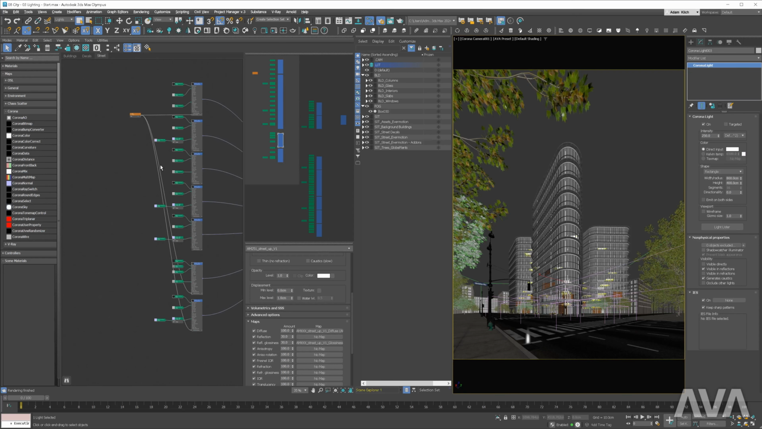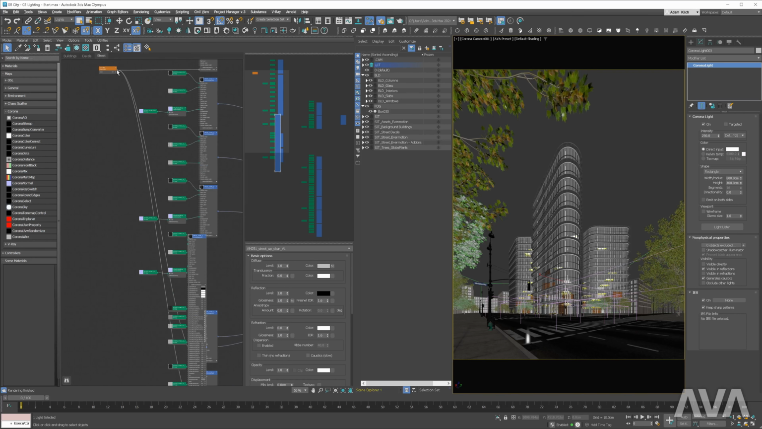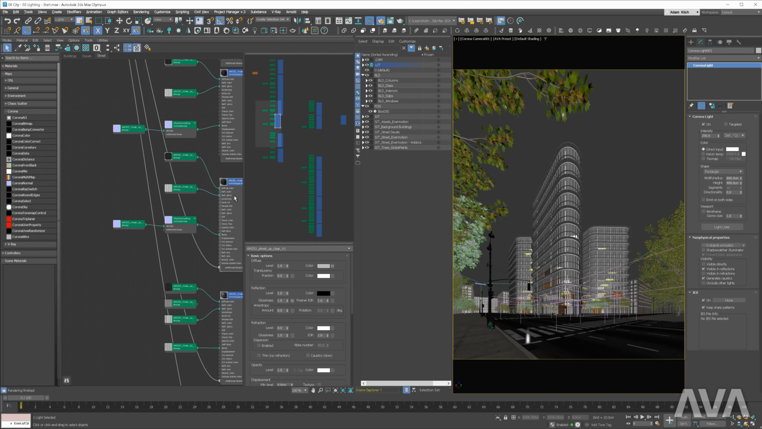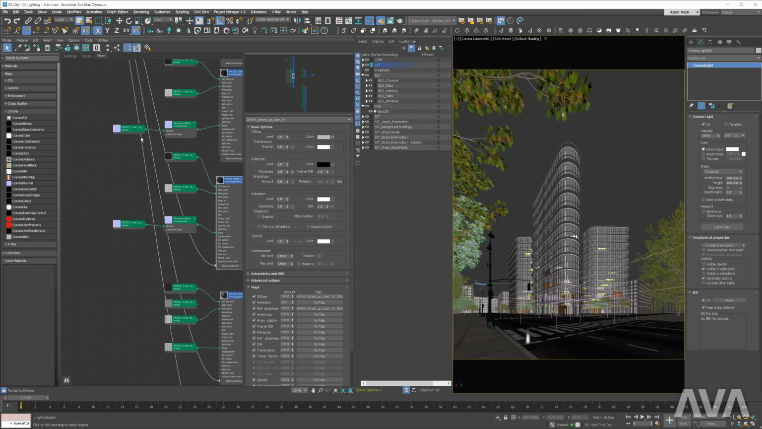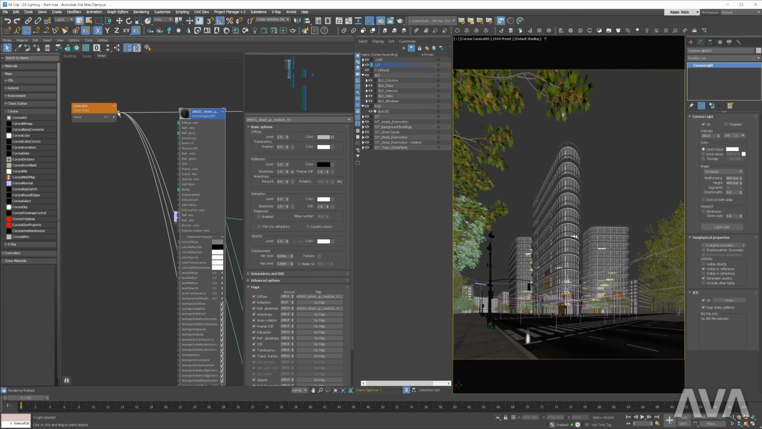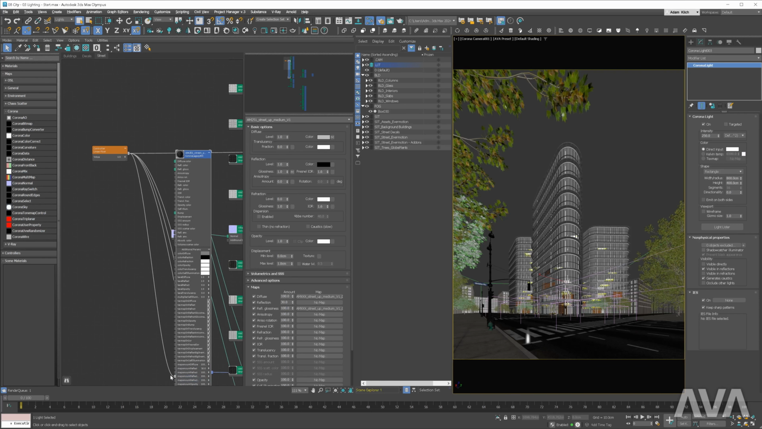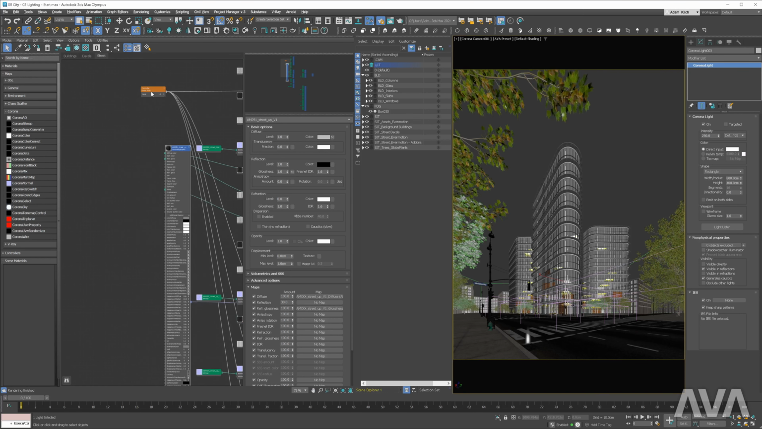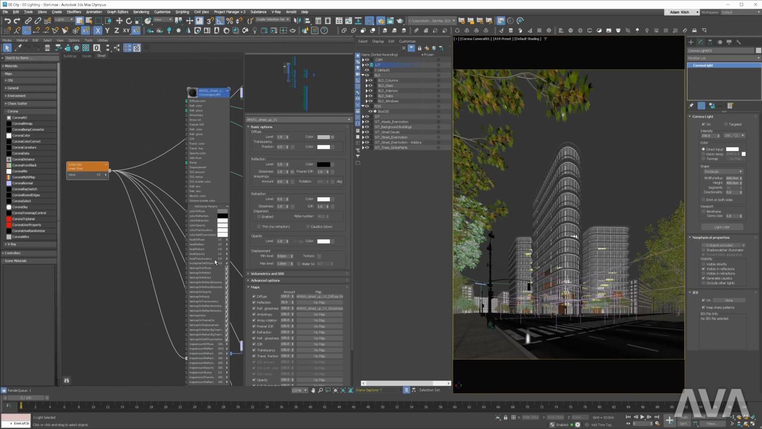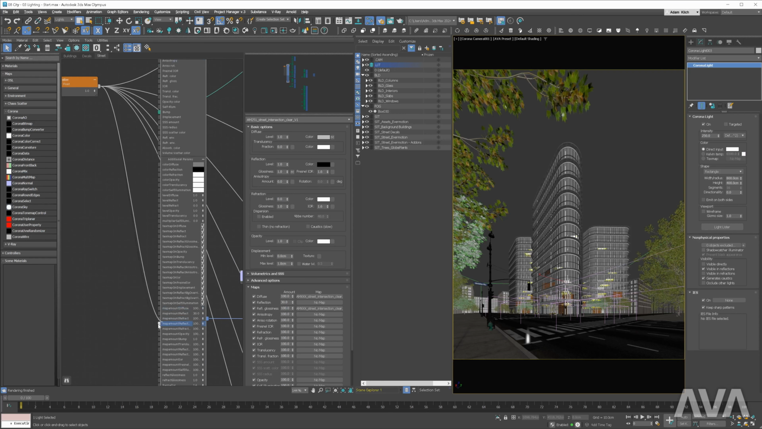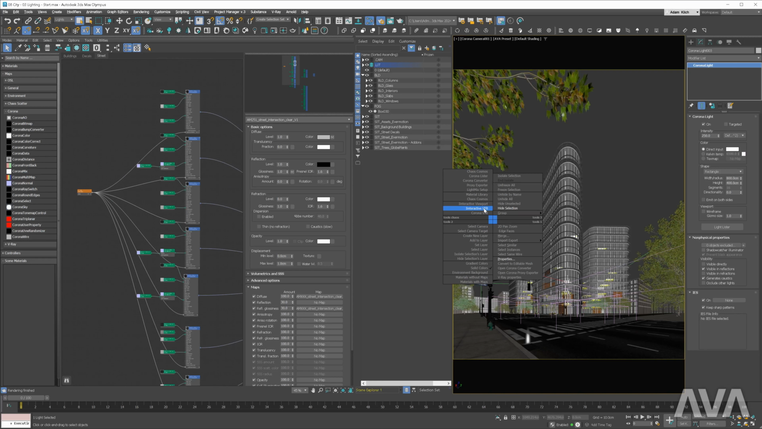Repeat the process for other materials. We can maximize the parameter editor like this. We can move the material closer to the controller to make plugging easier. And again. When you're done, start interactive rendering.